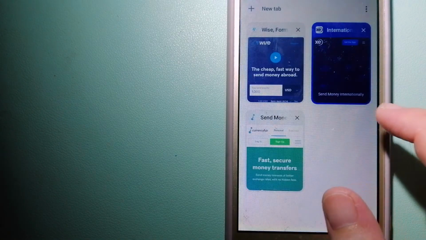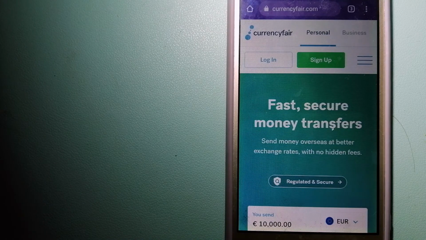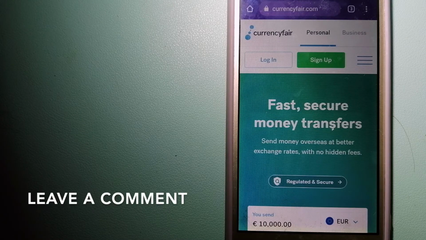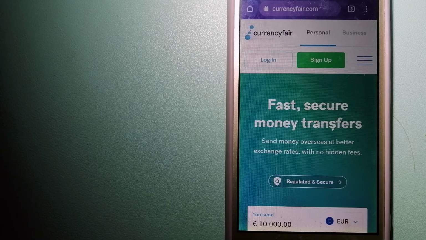The second option is CurrencyFair. This is a P2P online money transfer company that allows individuals and businesses to exchange currencies and send funds to bank accounts worldwide. It uses a unique person-to-person online marketplace to facilitate currency exchange between users in a simple and anonymous fashion. And to know more about CurrencyFair, just check the video description.